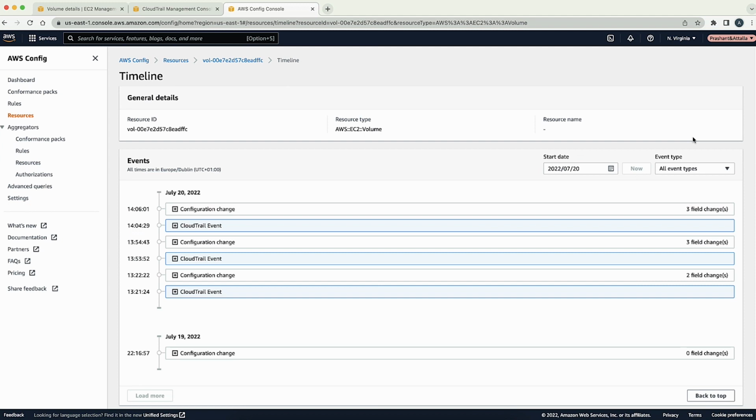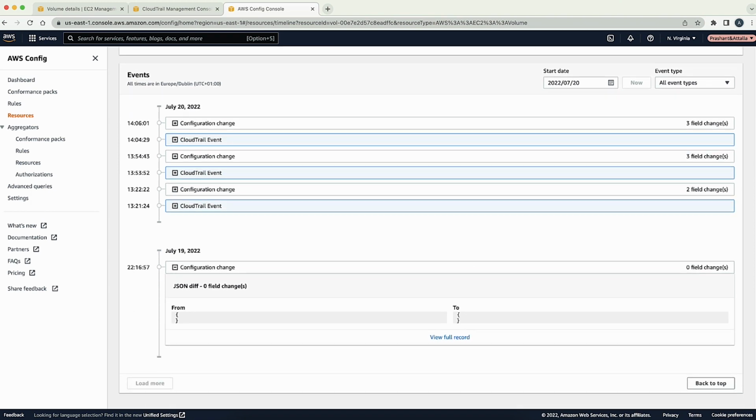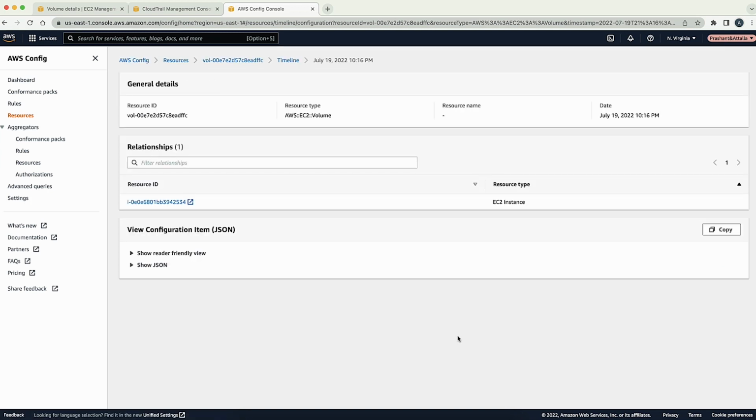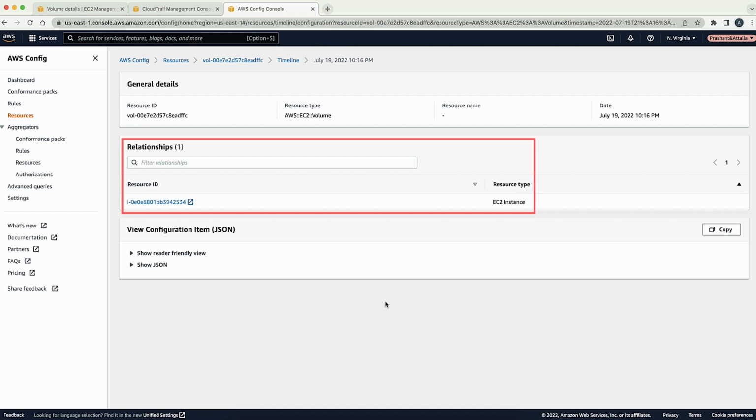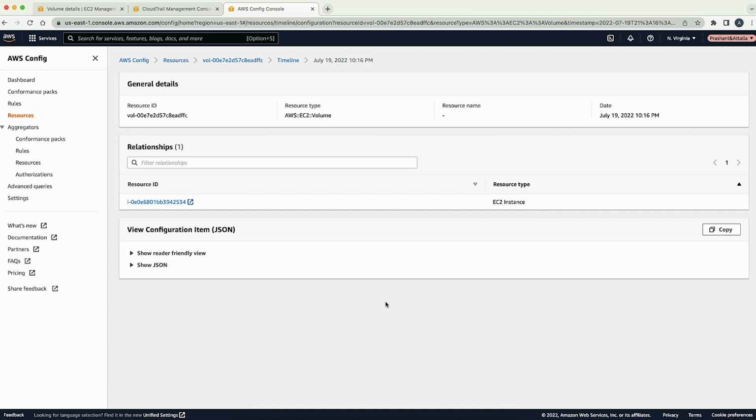Here, you can see the events which display CloudTrail event and configuration change sections. Next, expand the configuration change section. Choose View for Record. Here, the full record of configuration change will appear, along with the relationship with other resources. In the Relationships tab, we can see the relationship between this volume and an EC2 instance. This tells us that the EBS volume was created during an EC2 launch.